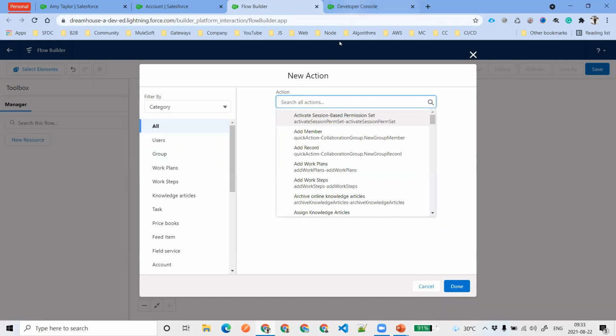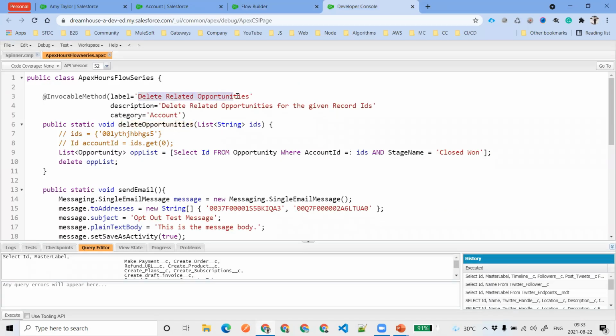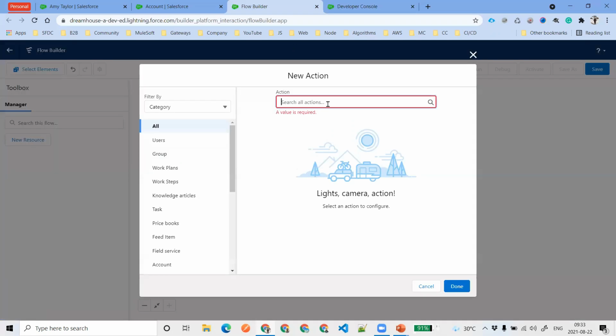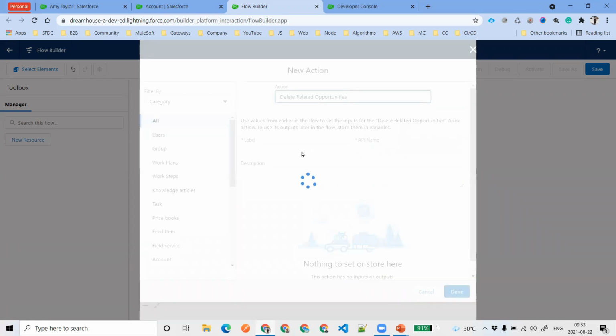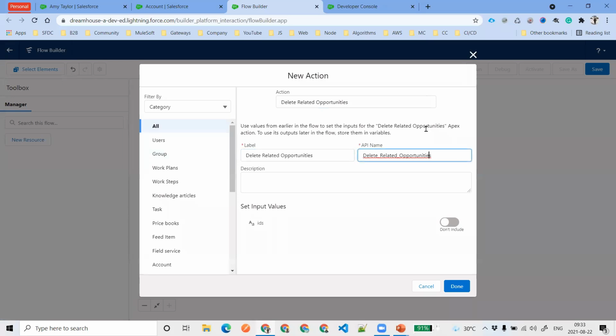So what you will search here is whatever label you have given. You search for "delete related opportunities". You can see it is saying that it is an Apex class, and this is your class, which is Apex Hours Flow Series. Select that, then it will ask for the label.